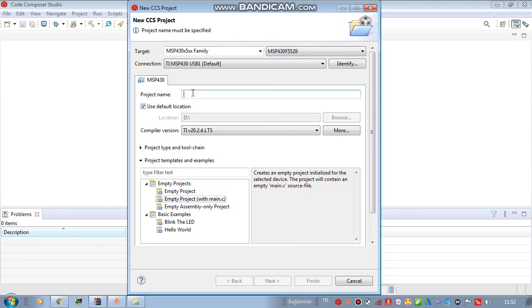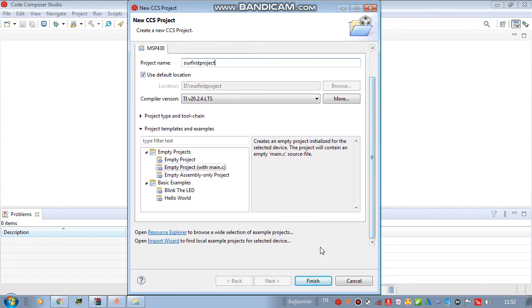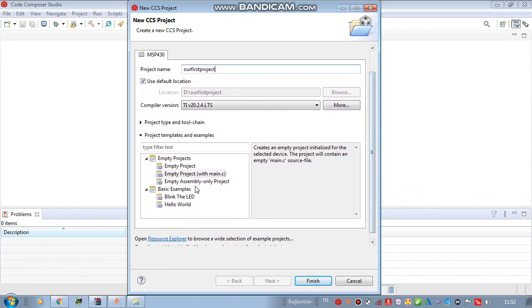Here you need to write your project name. I will write our first project. You can write whatever you want. And before you finish the options, you need to choose from here assembly only project, because as I said, I will teach you writing your codes with assembly language. For this, click here and finish.